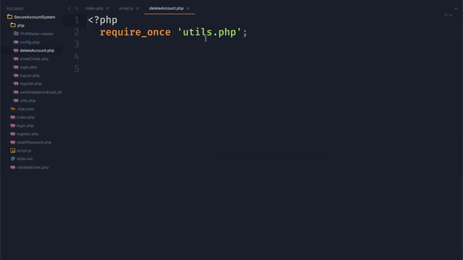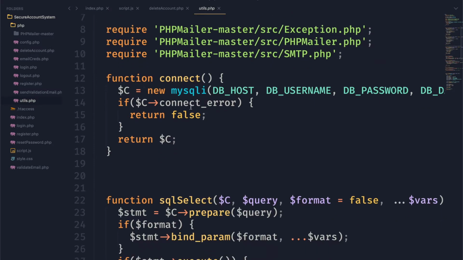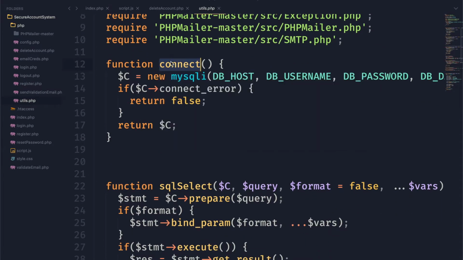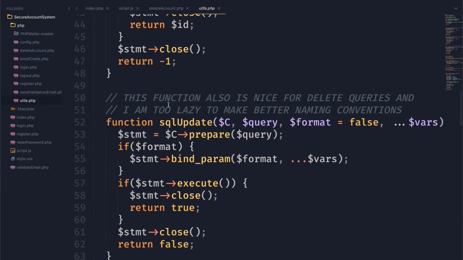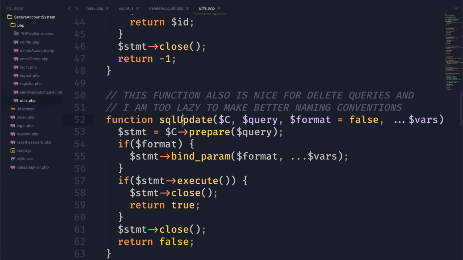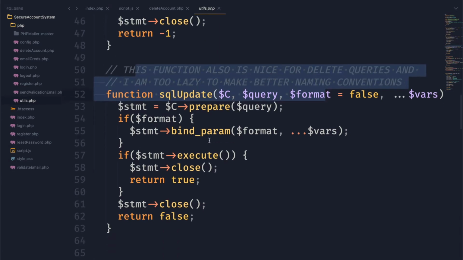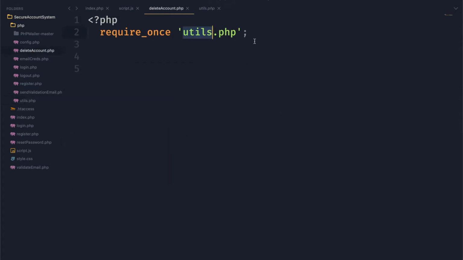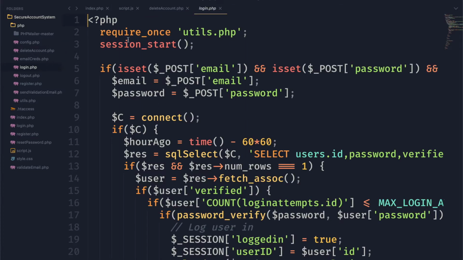So now in our PHP file, we're going to include utils, which is going to give us access to all of these functions that we have made in previous episodes that allow us to quickly and easily interact with our database. Keep in mind that this SQL update function works also as a SQL delete function, since they basically have the same flow. So we're going to be using the SQL update function even though we're actually using a delete query, and I'll show you how that works in a second.